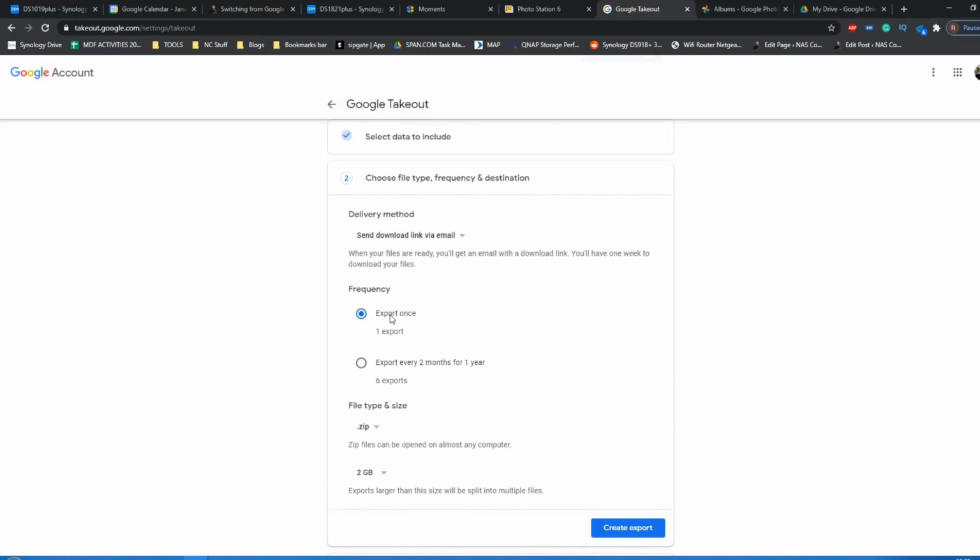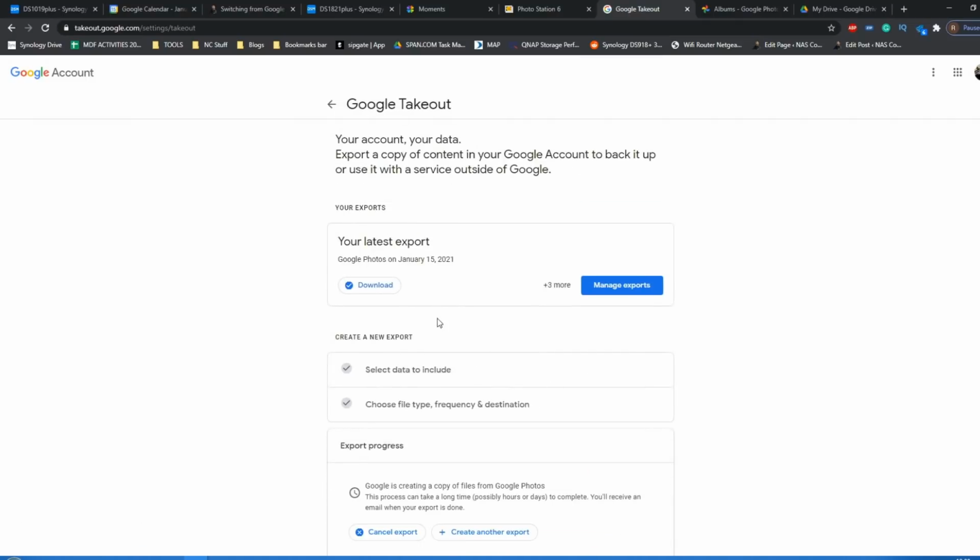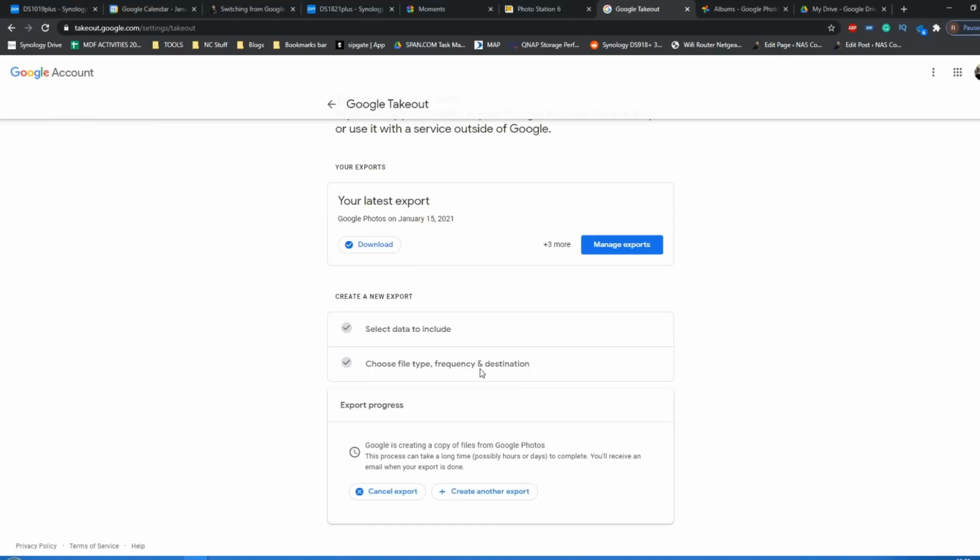You can say that you only want to do it the once, and it'll download everything, but you can also do a periodic download, so you get an email alert that lets you download the most recent additions. But I'm going to go for one full export. You can even change the format if you choose, and you will have to unpack this file, and then click Create Export.